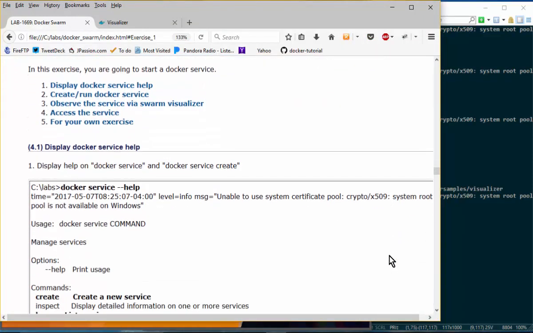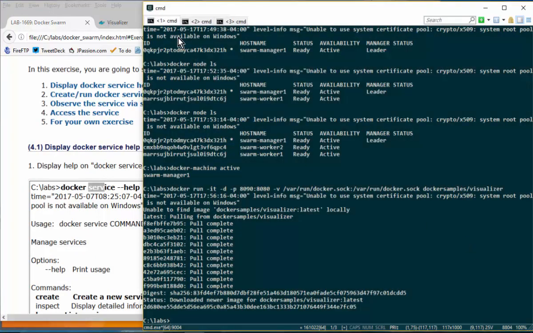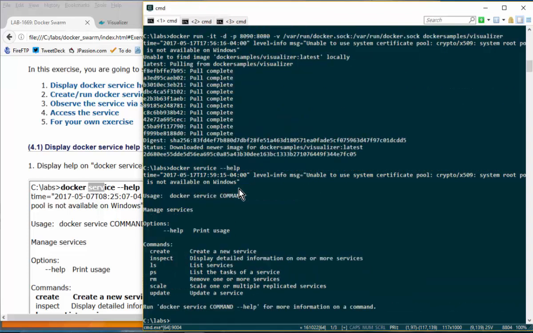Here we are going to see the service command. I'm going to go to the manager node, and you can say docker service --help. You can create a new service, and later on we are going to list the services. We can inspect the service, and you can see the tasks of a service.